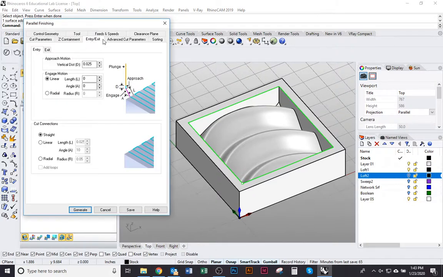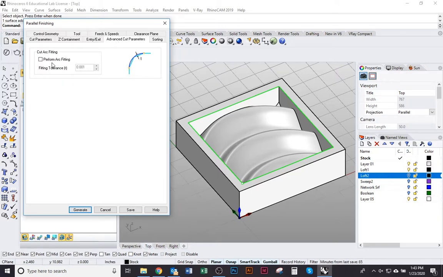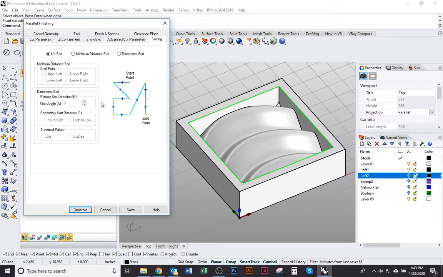And then the last few tabs here are entry and exit. So basically you can kind of tell what that means. When it starts cutting, what does it do? What are the speeds it moves at? And when it stops cutting. And then there's a couple other little more detailed things we can tell it to do. We're going to leave all that stuff alone.